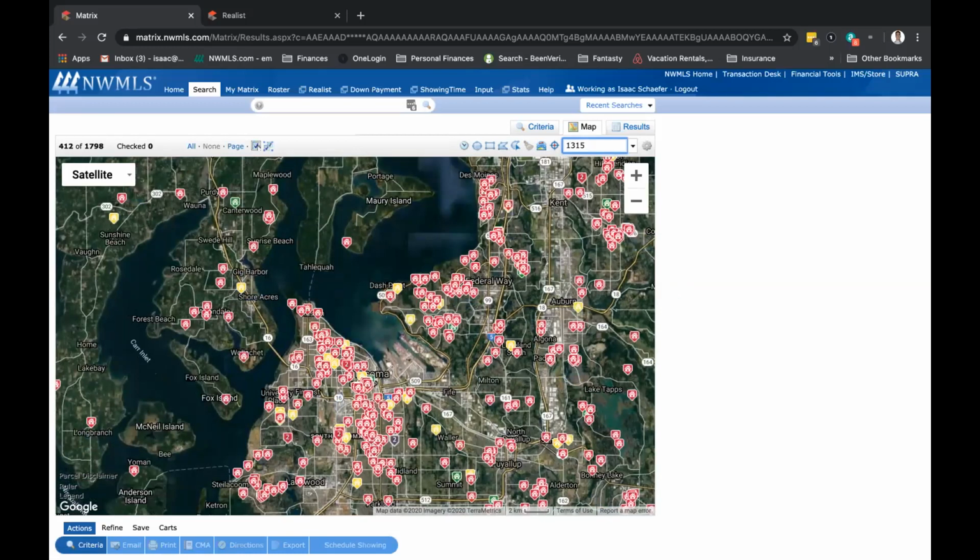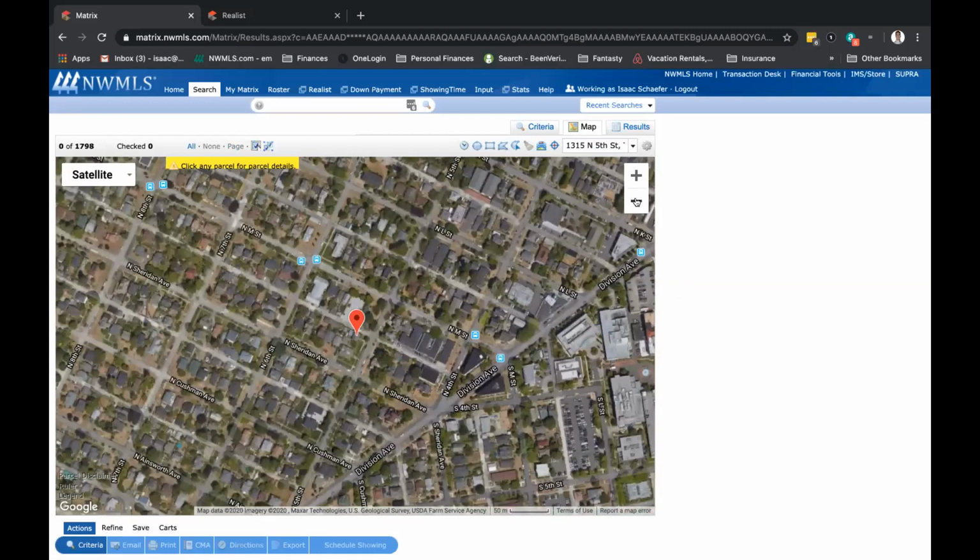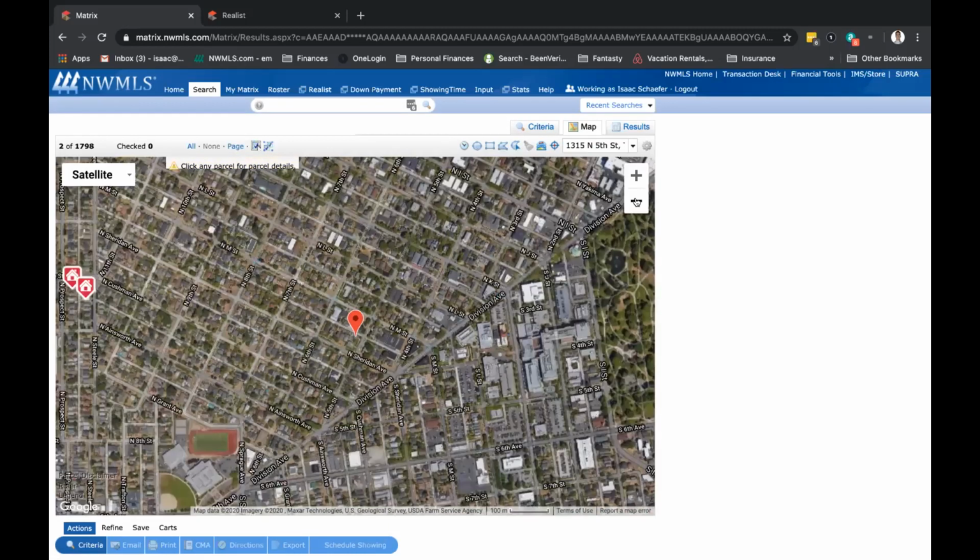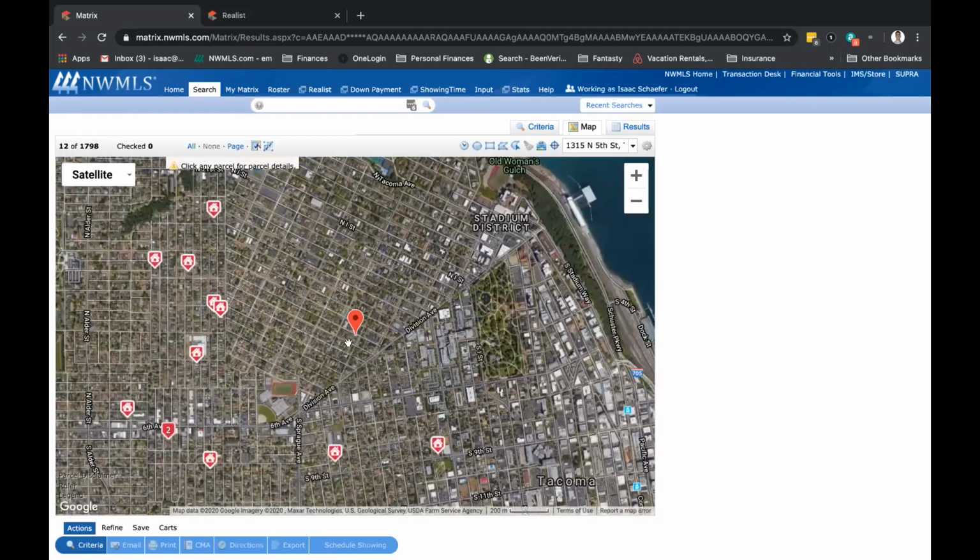So you can just search 1315 North 5th Street up here, and it will drag you right there. And we're going to see how far we have to go out. Now, I know 98403 is this pocket right here. It's Division to I to Sealth. I know that because I live in this pocket too.